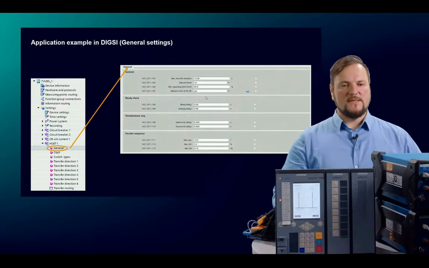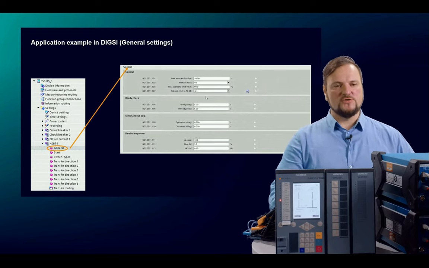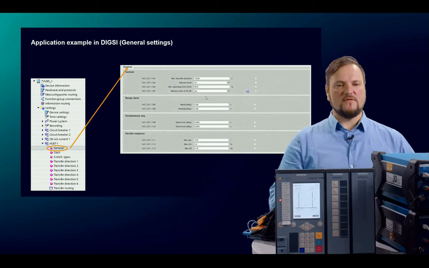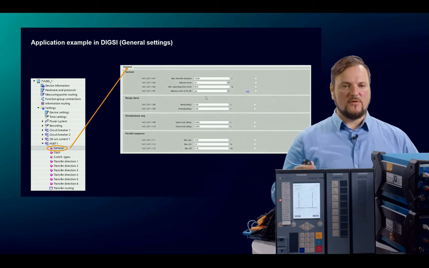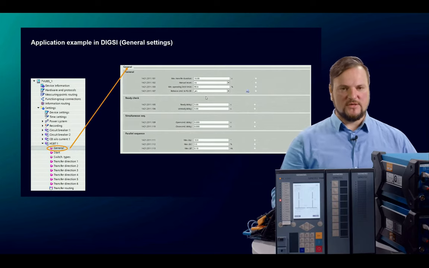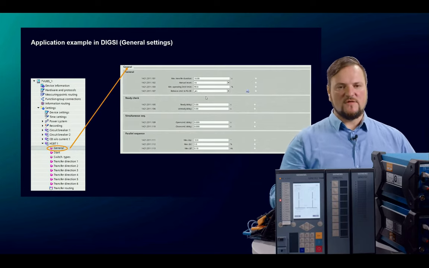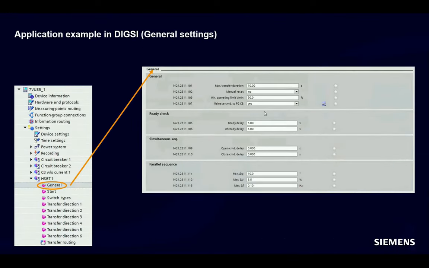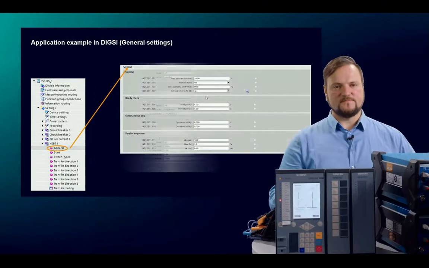And then we implement, also from the library, the function group HSBT, high-speed busbar transfer system, which contains a general block, a start block, and the switching types, and of course the added transfer directions. In our case, for a 3-breaker application, we have 6 transfer directions. And then you can see we have some general settings here: the maximum duration time, manual start, operation time, readiness check, the simultaneous transfer sequence, and the parallel sequence. These are the standard parameters which need to be set for your HSBT application.